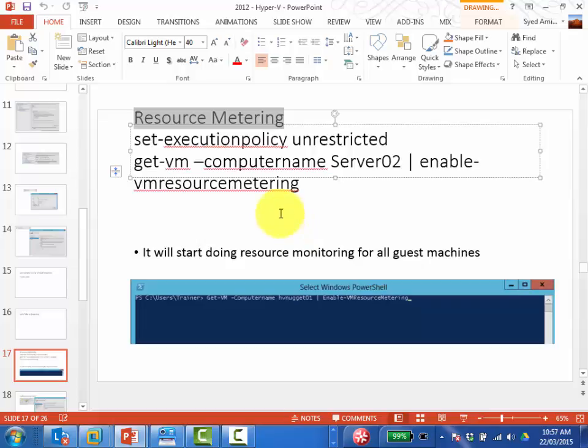In Hyper-V it is called resource metering. Same thing, it will check live, it will give you live performance of all the virtual machines and who is the culprit using the most CPU. If one machine is using lots of memory, so what? It's using lots of memory.